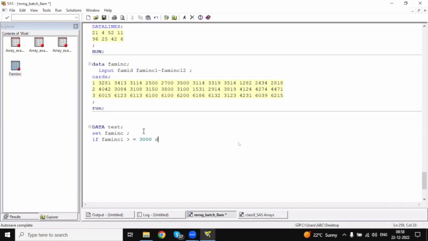Sorry, for family income 1, less than 3,000. Family income less than 3,000, then family income 1 equal to dot. Done, simple. So wherever the family income 1 for this variable is less than 3,000, it will become missing.